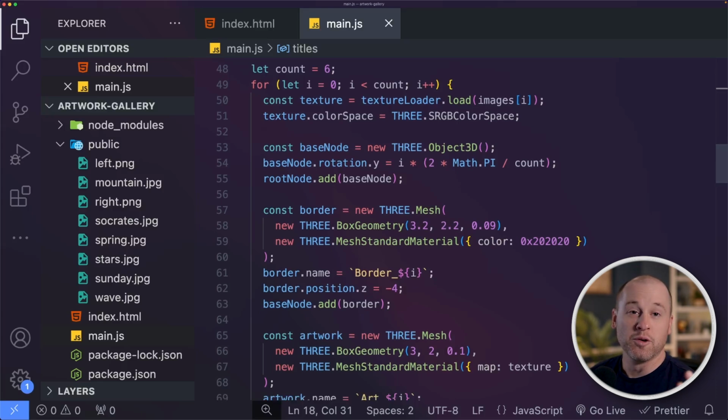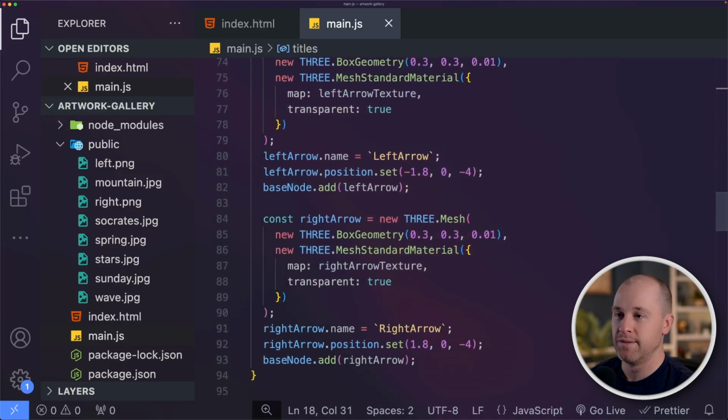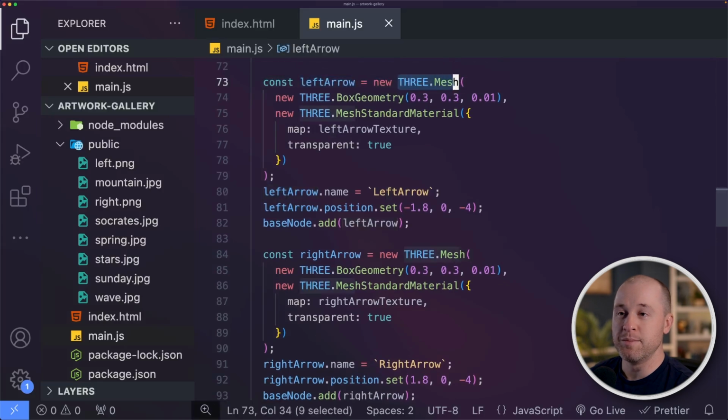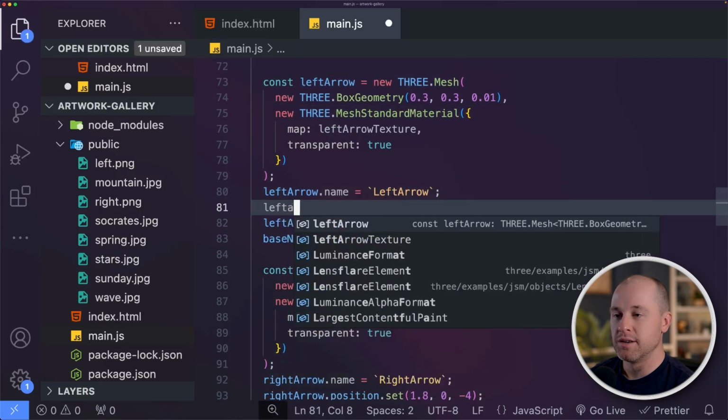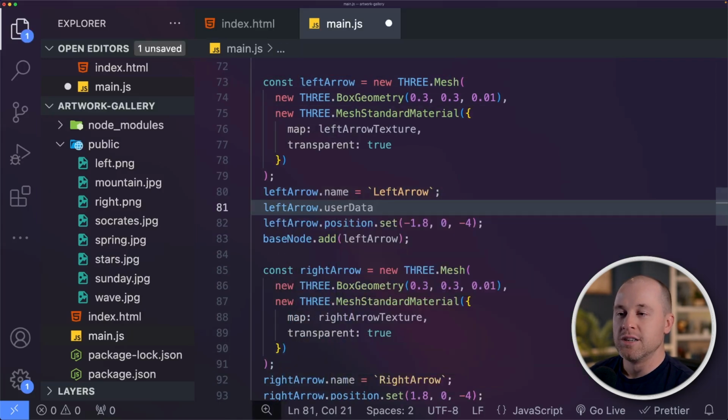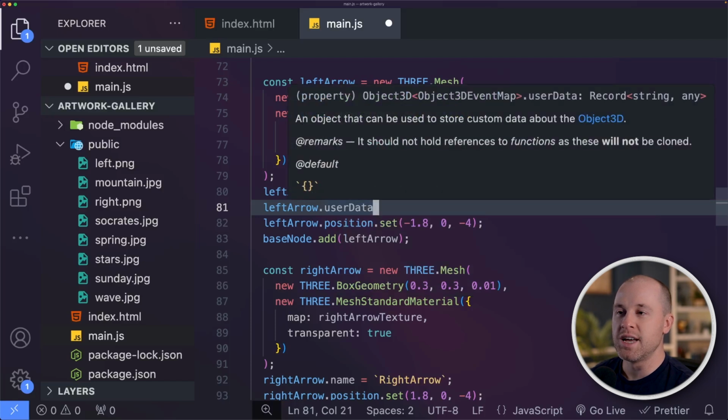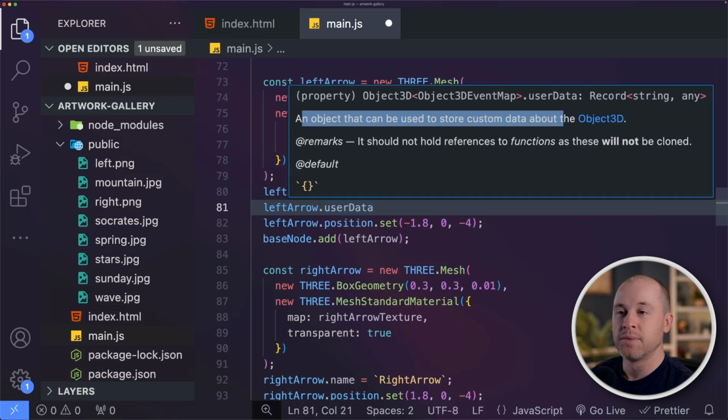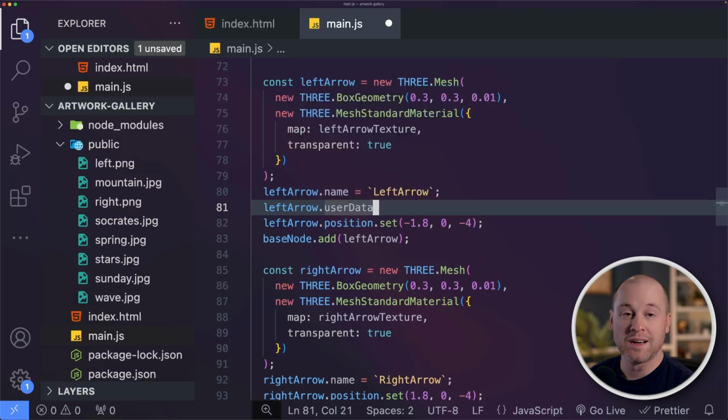There's actually a really cool way that we can embed the index of the artwork into those buttons, and that's using a property called userData, which is a property of the Three.js mesh. Right after I set the name here, I'm going to do leftArrow.userData. If you look at the documentation, we can see that this is an object that can be used to store custom data about this Object3D. So it's just a generic JavaScript object. You can put whatever you want into it, and you can actually put in primitive values as well. So I'm just going to set this to i, which is the index of the current artwork.